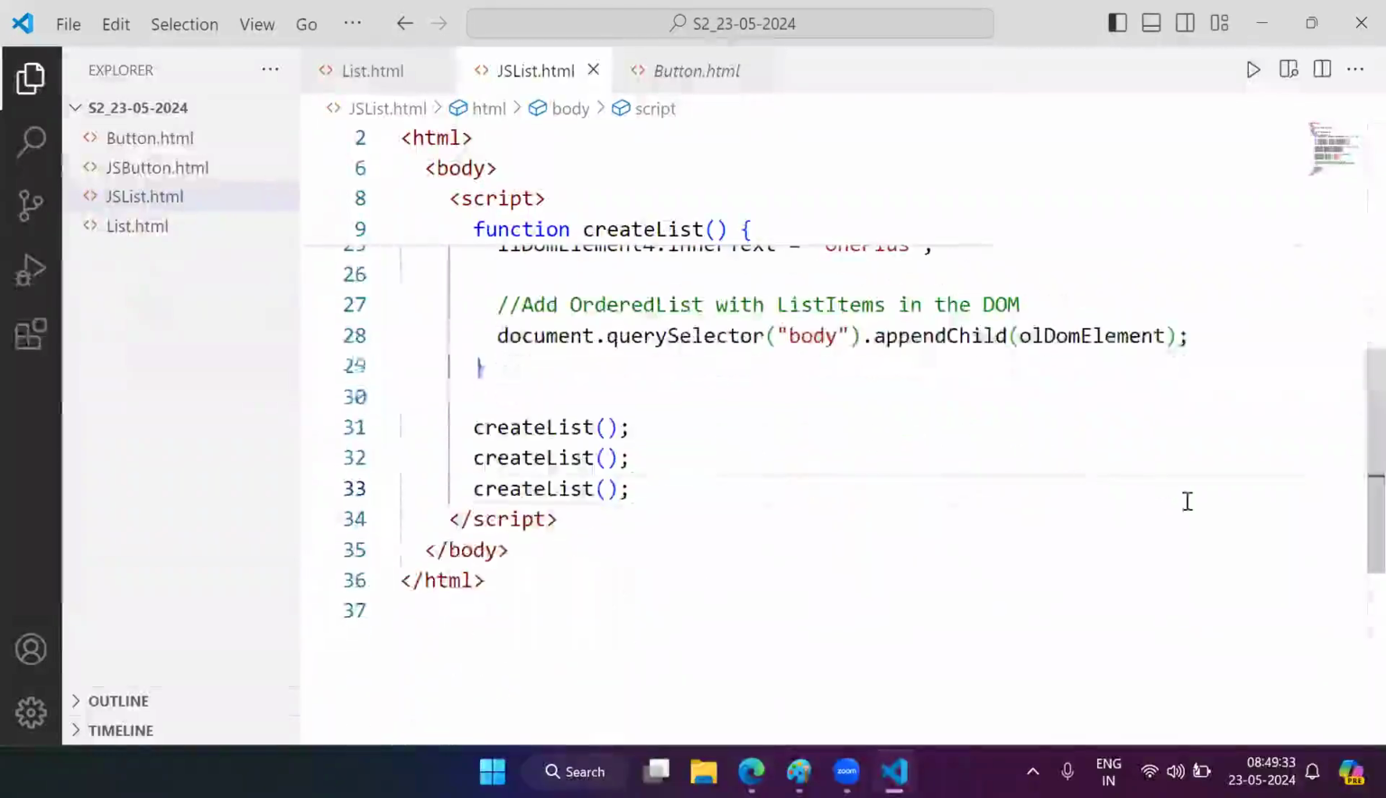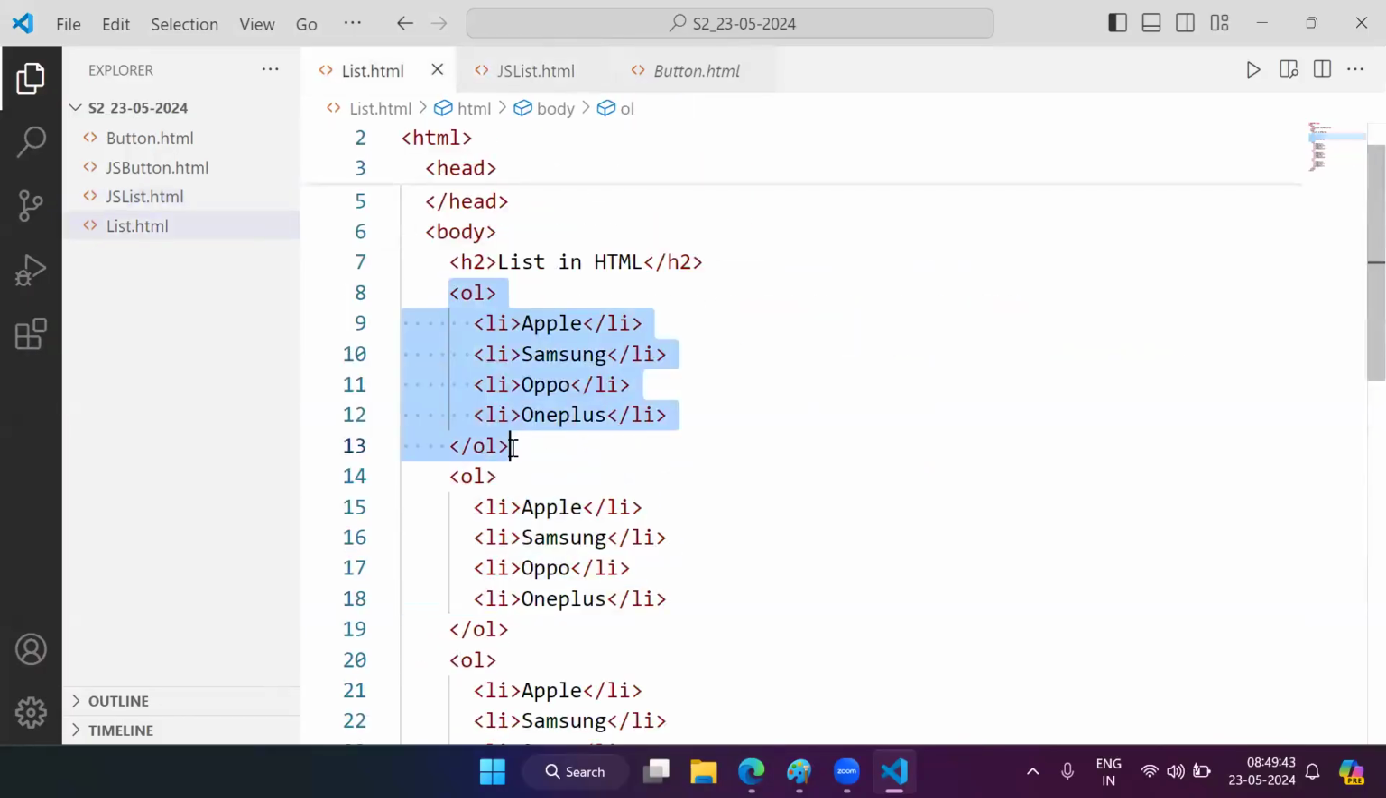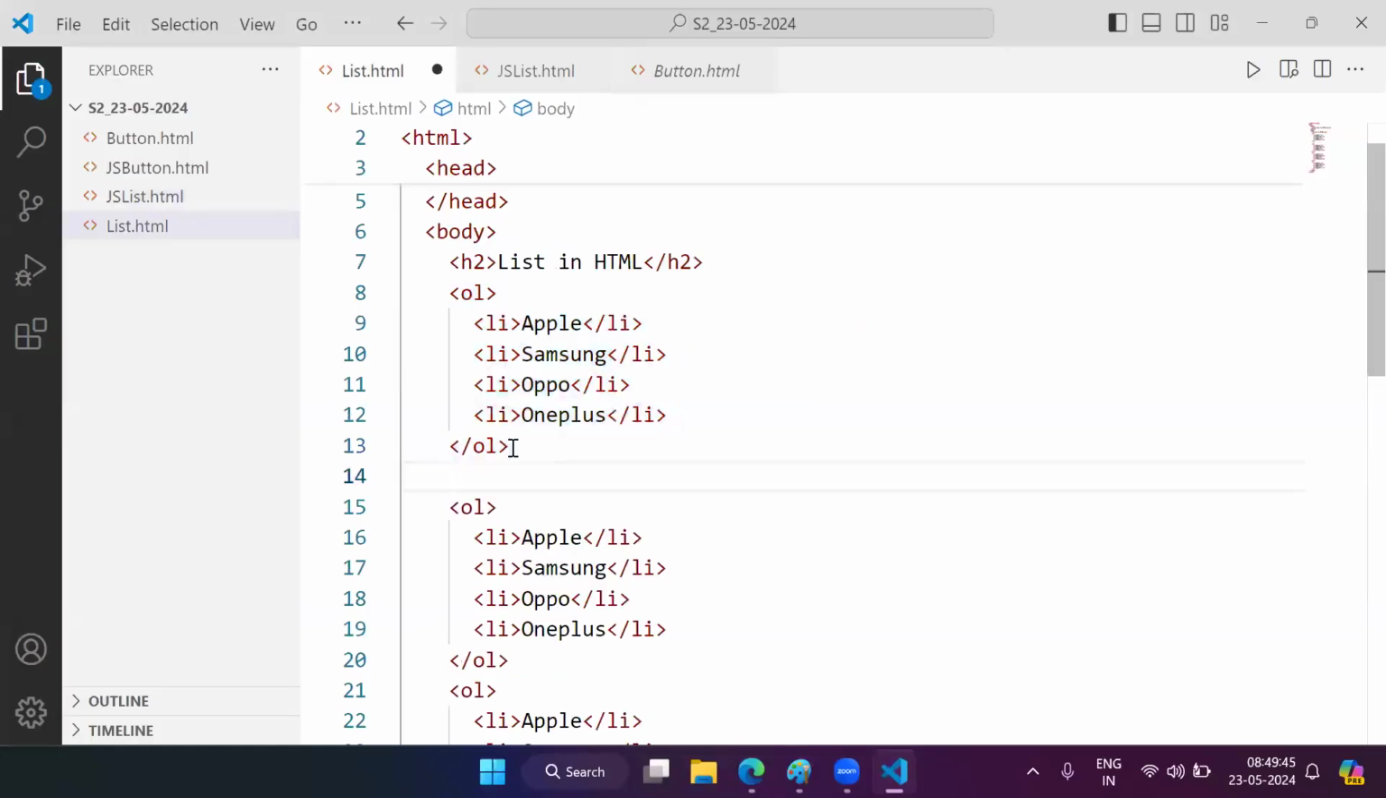Suppose I want one more 3 times. So I will just copy this function call and paste it 3 more times. Now in the same way, like this ordered list, I want 3 more times. What do I need to do? I need to rewrite the same code.